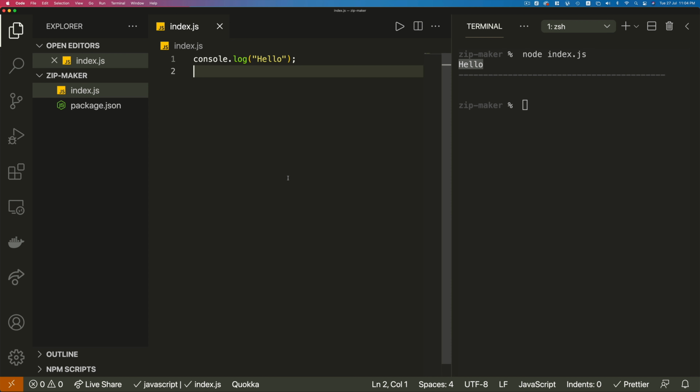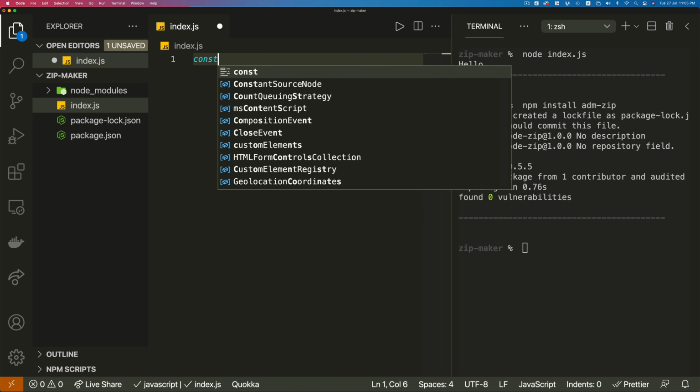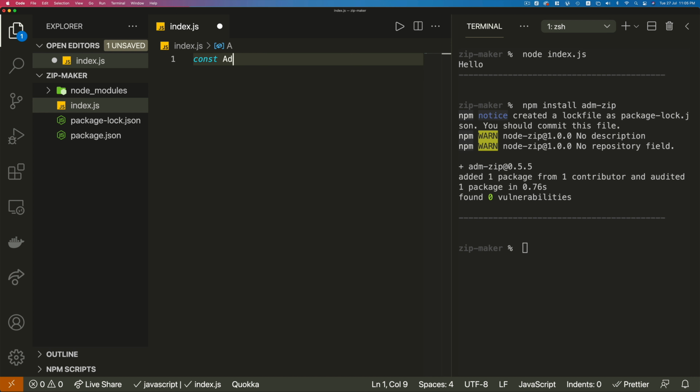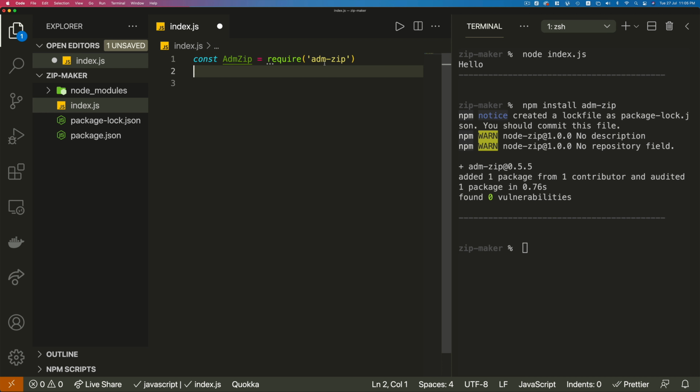So to make the zip file opener or to compress a file or folder, we need a library. We need an npm library called adm-zip. Okay, so let's install that library with npm install adm-zip. The library is getting installed. And how to use that library is actually pretty simple. Let's call it adm-zip and require that library. This library exposes a class, and you can name it whatever you want. I'm naming it adm-zip, and we instantiate this class with new adm-zip.